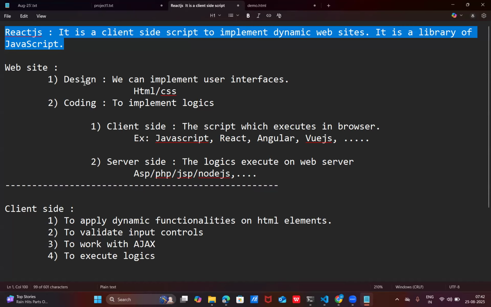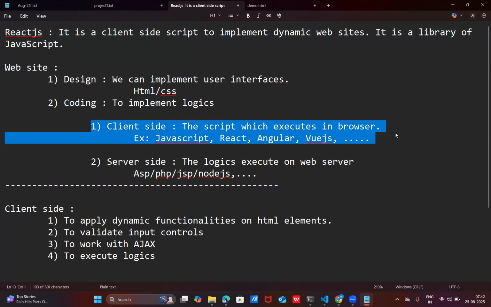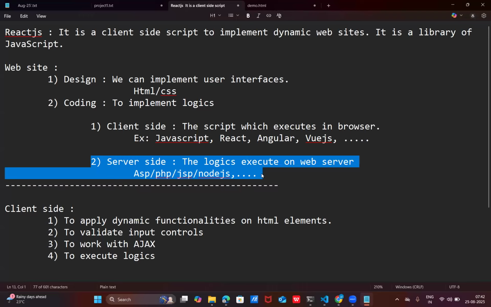Now, from a website development point of view, if you take this coding section, two types of scripting are used. One is client-side script, another one is server-side script. We already discussed where we use client-side scripts. For example, for server-side script, database connectivity, session creation, token creation, not UI developers, server-side programmers will work with these server-side scripting languages.